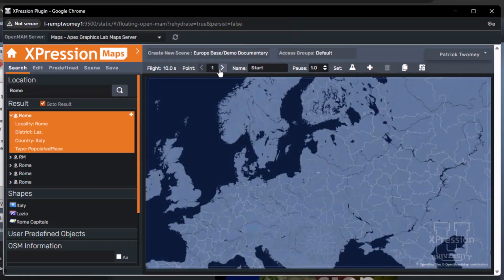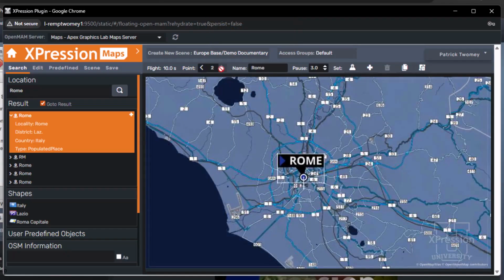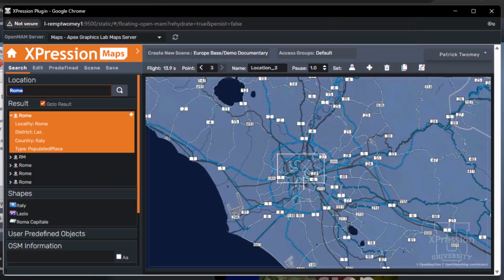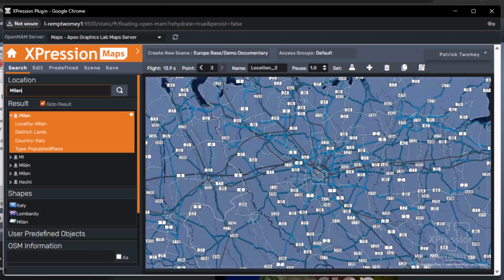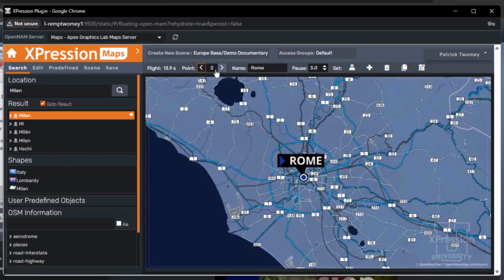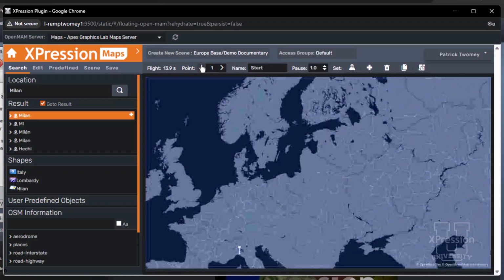Well, now that I'm at keyframe 2, I'd like to add a third keyframe. So I'm going to click plus. That'll let me do it. I'm going to go search for Milan. I found that. I'm going to click on the plus sign to add my label, and I'm going to click Set for that one. So now you can see again, it's labeled it. I've got Rome as my second keyframe, and I've got my start keyframe point. So I can now add multiple keyframes, and I can step through them.